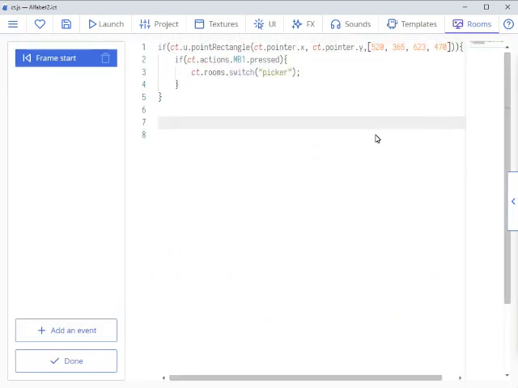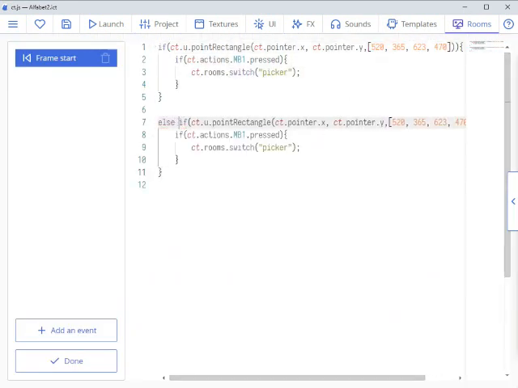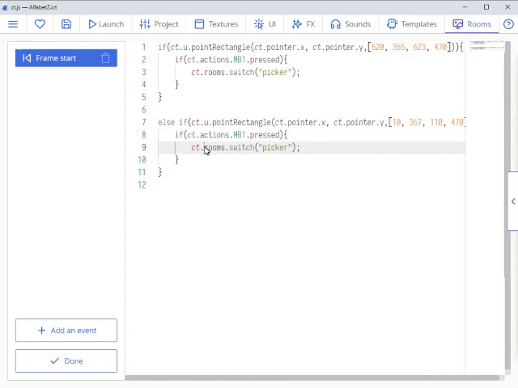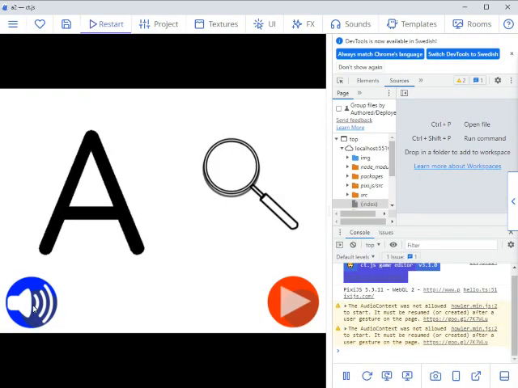When checking if the pointer is inside the rectangle, I use an else if statement, as we already are checking if the pointer is inside the next page rectangle, and if that is true, we don't have to check for the play sound rectangle. We try it, and it works as it should.